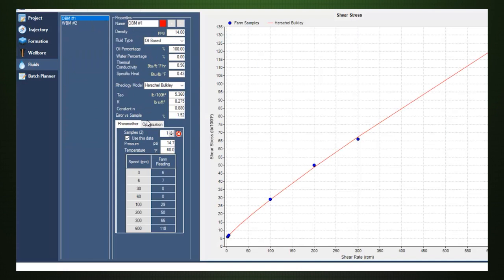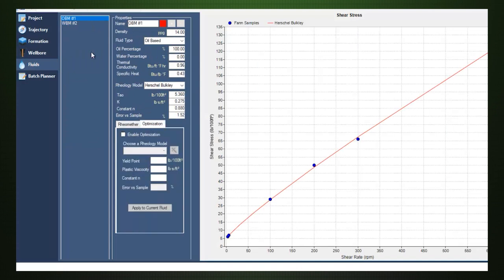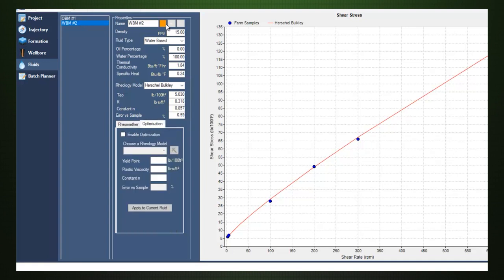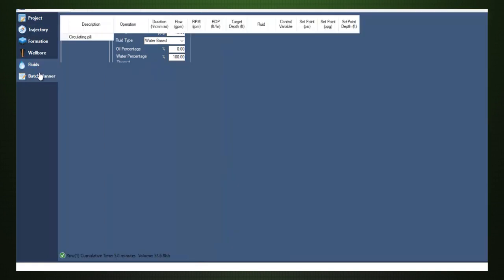In the fluid window, you can enter all related information about fluids. You can use the optimization rheology feature to get the best rheology model and more. Also, you can change the color of each fluid.